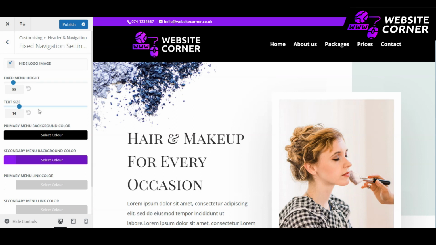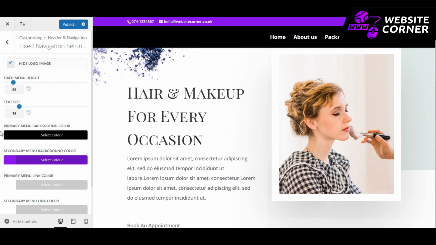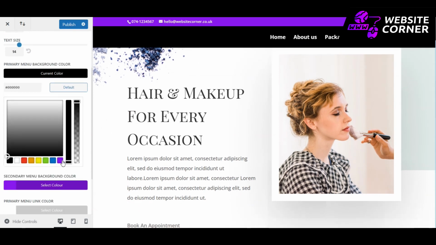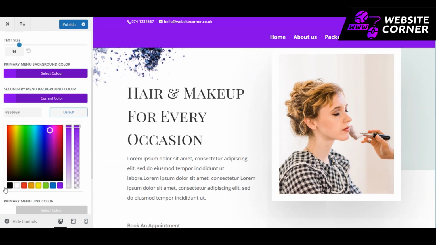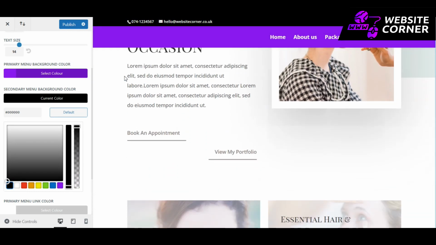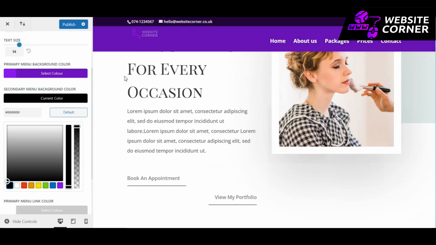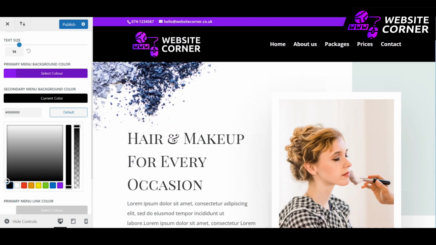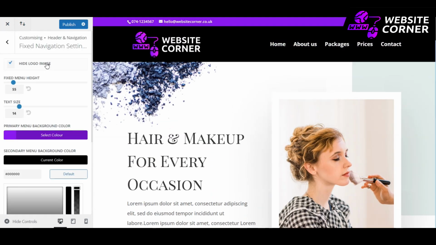Let's change the background color. I like to set the primary menu in purple and secondary in black, so when scrolling it seems that primary and fixed menus are switching colors. Go back to the main menu.